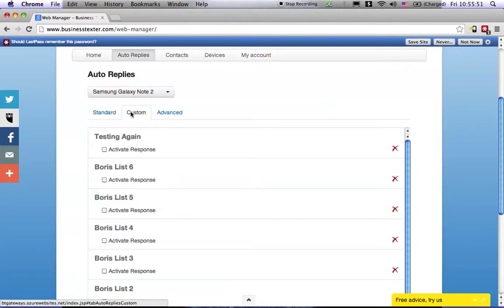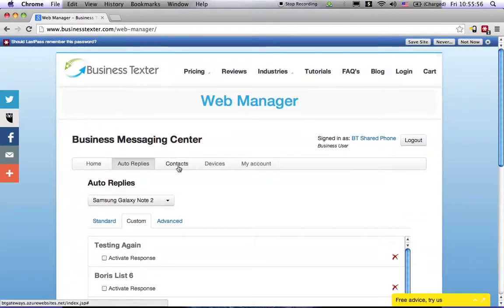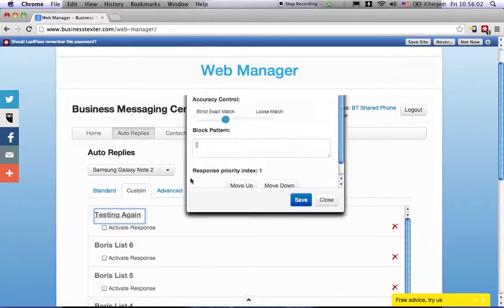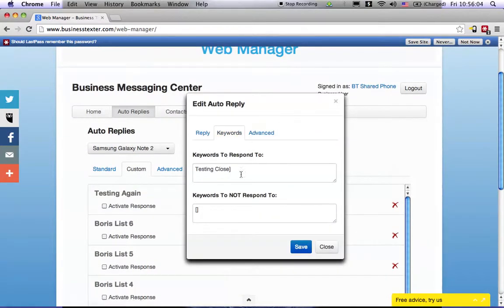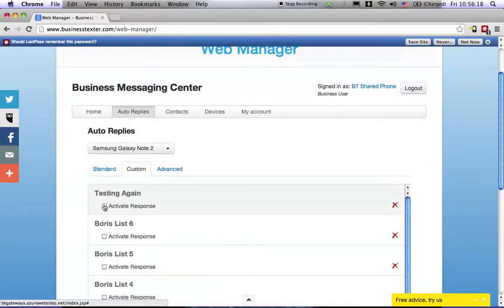And then we have our custom. So every time you create a new group in the contacts, it'll also create an auto reply. So I'll show you how that works. So let's say somebody types in the keyword testing. The reply that will get sent to them is "this is a test of the system." We'll hit save, we'll close it, and we'll activate it.